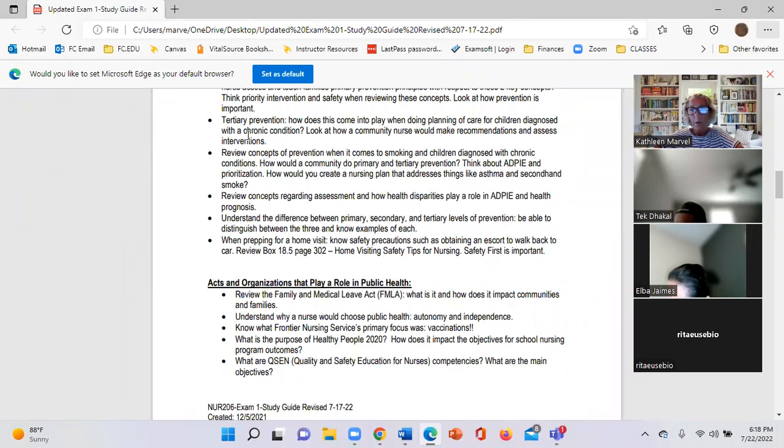And then same with kids that are exposed to secondhand smoke and they have asthma. We have to be able to do primary, secondary, and tertiary interventions with them as well.